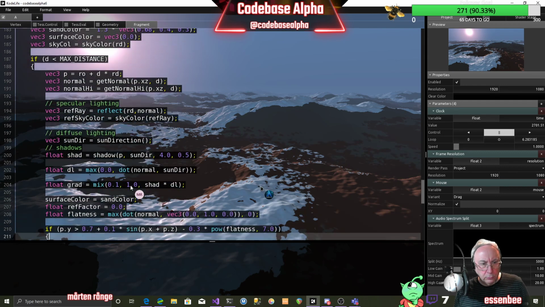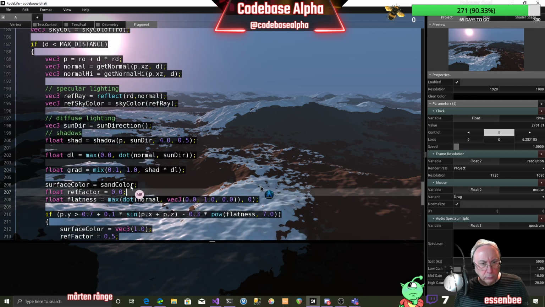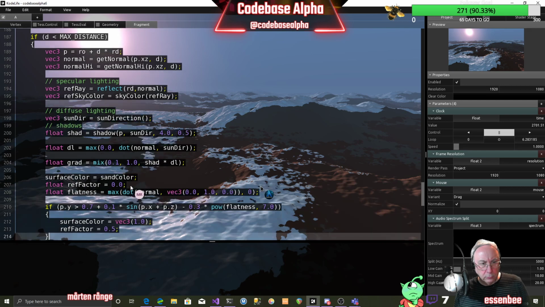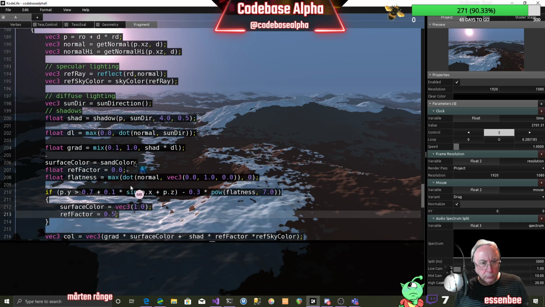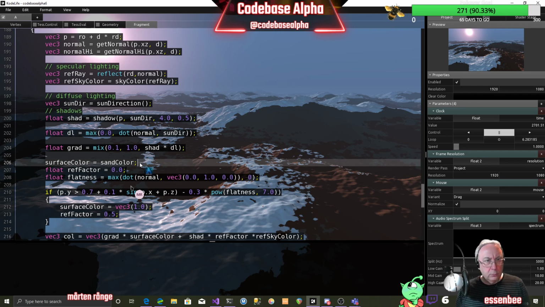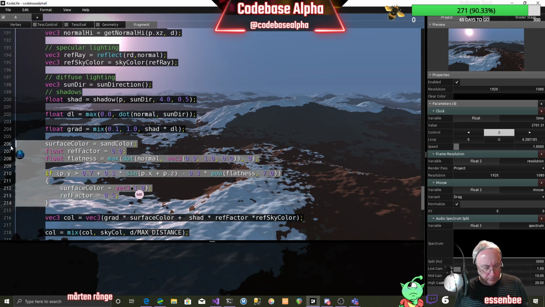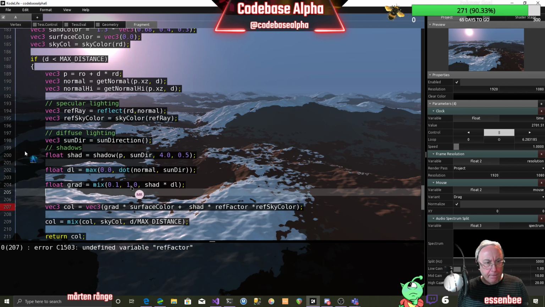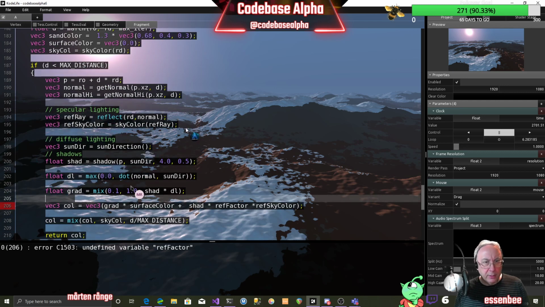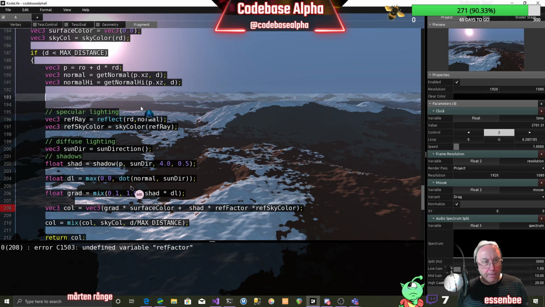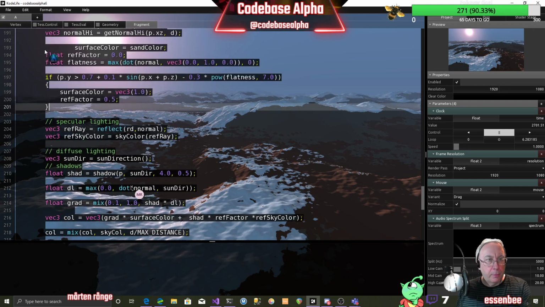And what we're going to do then is take this part where we have the surface color down to this line here and move that above the diffuse lighting, if it's possible. So line 206 to line 214. And over specular lighting, if it's possible. Okay. That worked? Okay, cool.